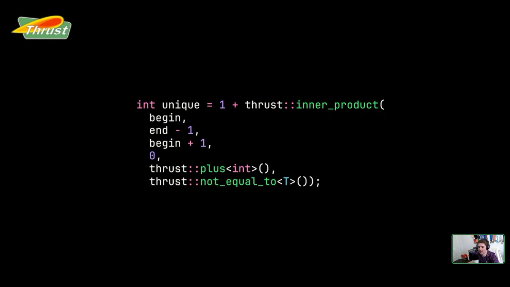So we have two different binary operations here. One of them is plus, and one of them is not equal to. A hint, if you're not familiar with this, is that the plus corresponds to the reduce in the transform reduce, and the not equal to is a binary operation that's being applied as a transformation before we do this reduction. Any thoughts on what this is doing?